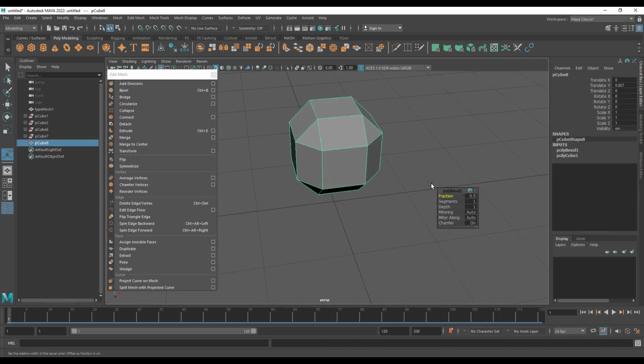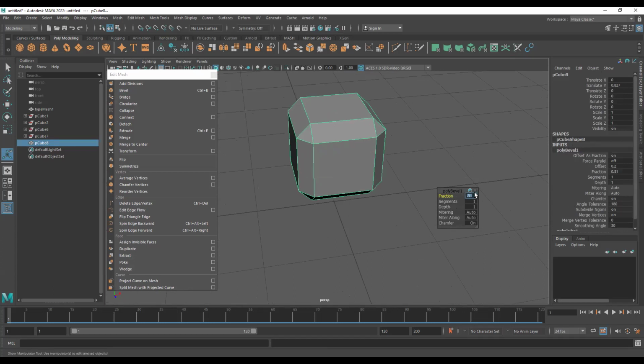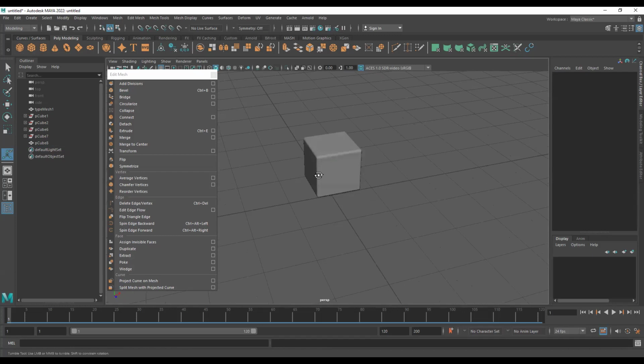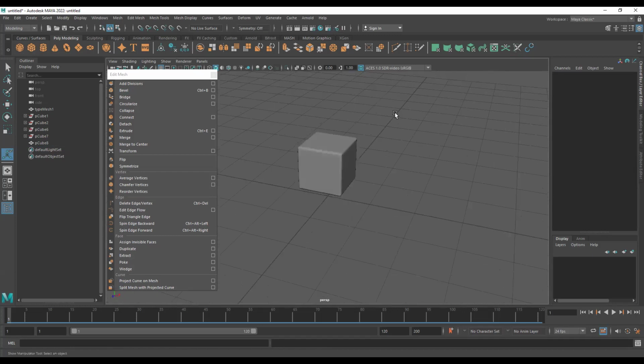When you click the bevel, automatically an option box will come over here. Also, the option box will appear on your channel box. The more options you can see. Now we decrease this fraction to 0.1, so it decreases, see, very less. And segments maybe 3, I'll increase. Now it looks like a dice, isn't it?